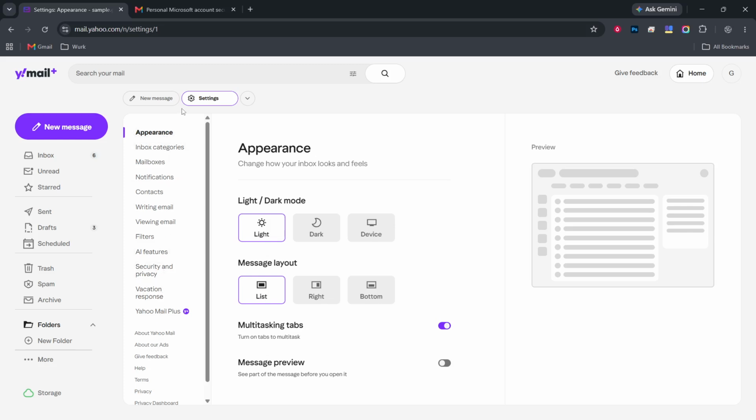This option is typically found at the bottom of the Settings drop-down. Once you click it, a new window will open with various categories. This step is essential as it brings you to the detailed settings where you can find the filters section. You want to ensure you have access to all the tools necessary for troubleshooting your filters.